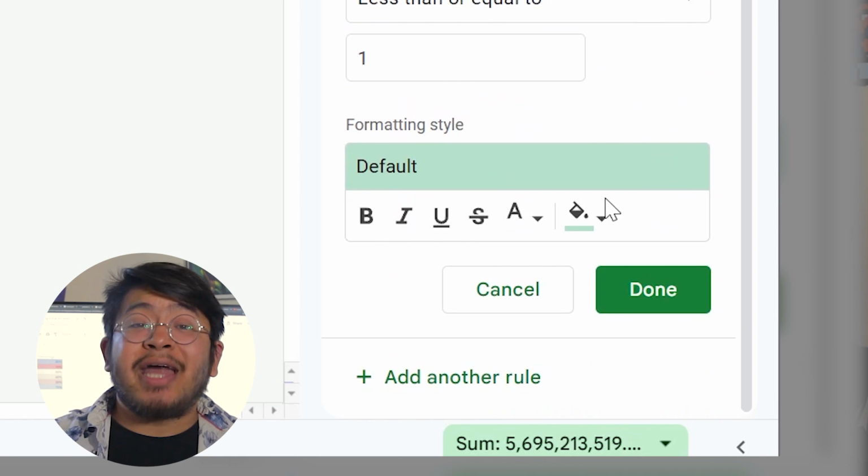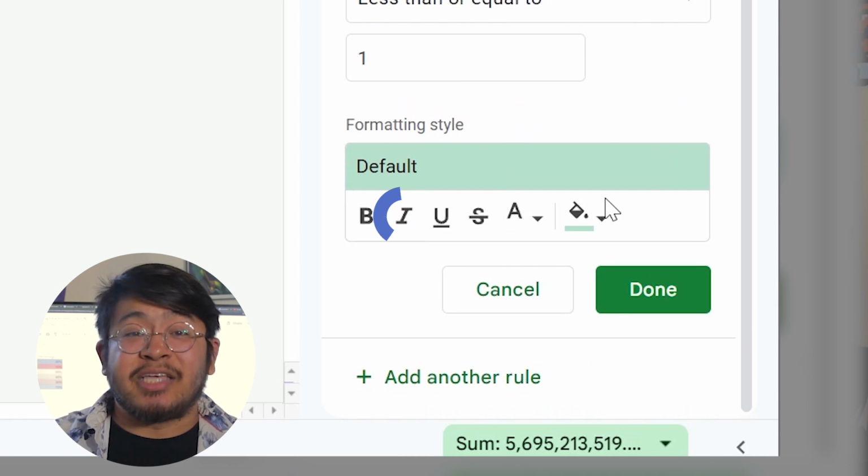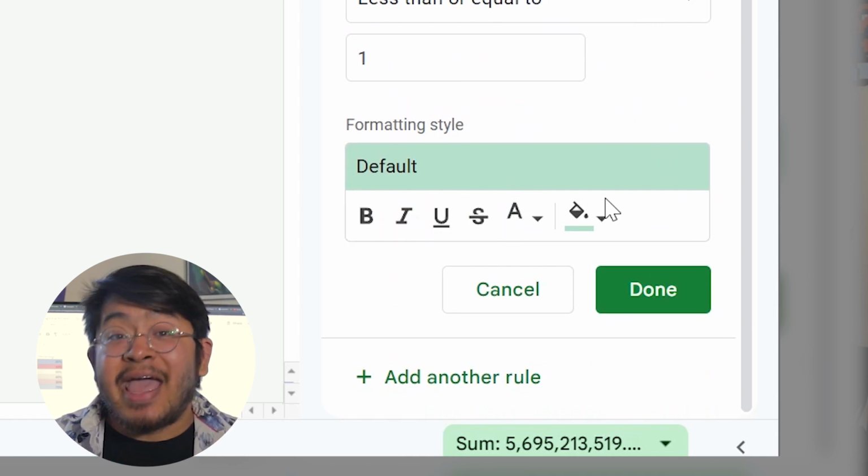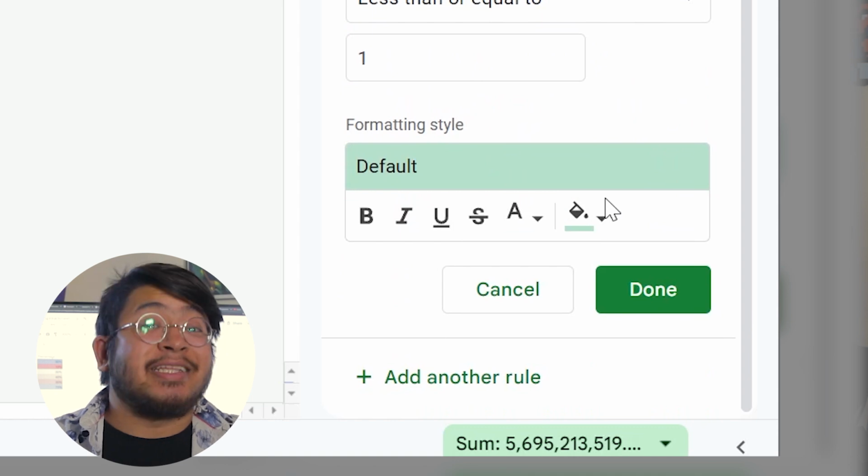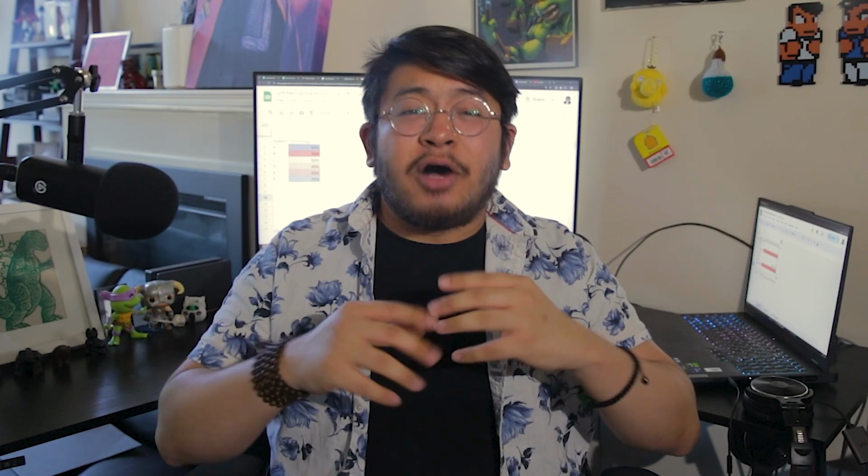Below that, formatting style is where you can choose the formatting you want to apply to these cells. You can bold, italicize, underline, and strike through the text, change the color of the text, and change the color of the cell itself. As of the recording of this video, you cannot change the color or format of the border of the cell with conditional formatting.